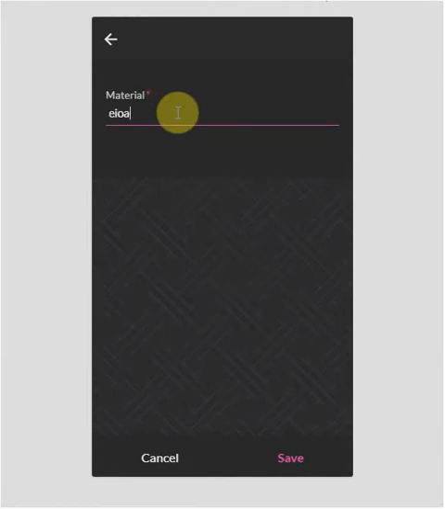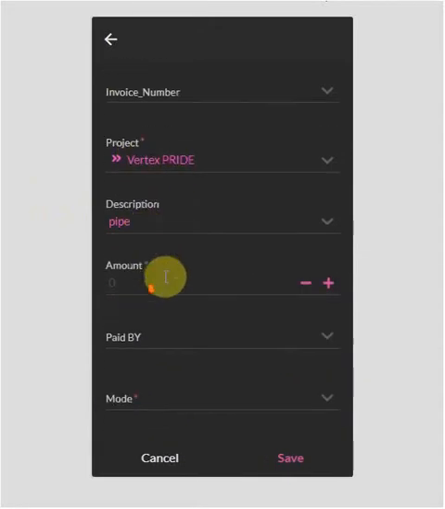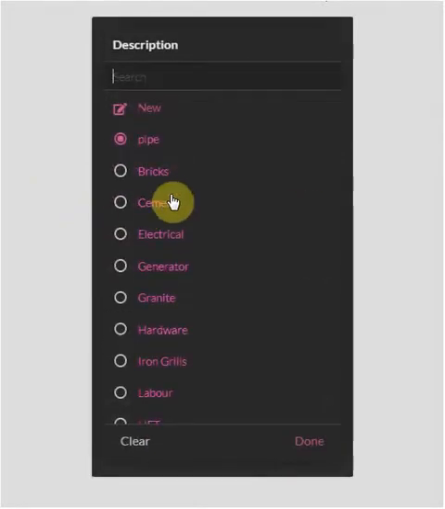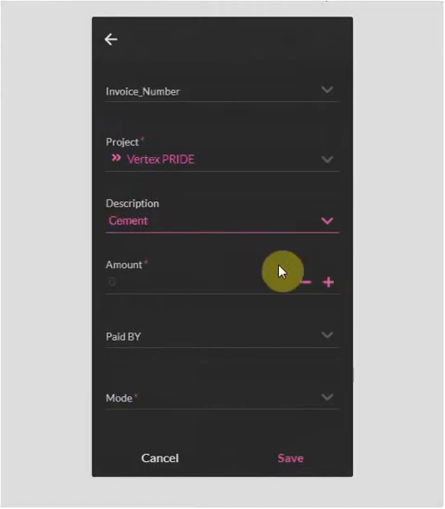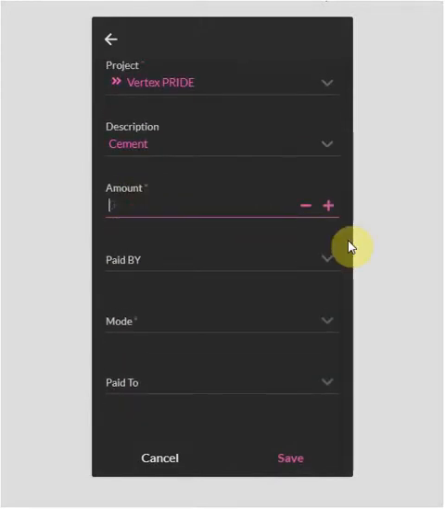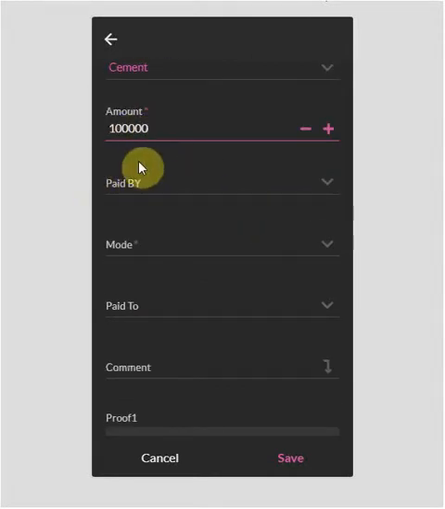Material name, what is the material name? Some XYZ. You can write any pipe, any material, you can save it and it will be automatically saved over here. See, pipe came over here. For now I'm just changing it to cement. So amount is 1 lakh rupees. So I have entered 1 lakh rupees as the amount.